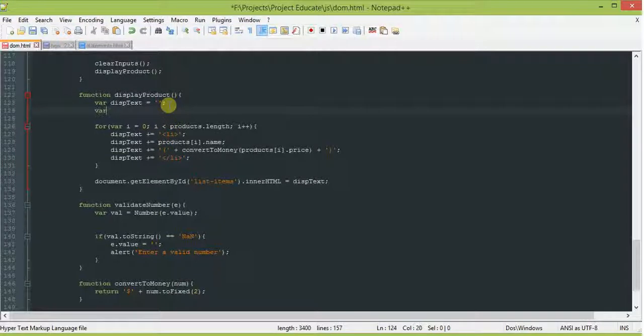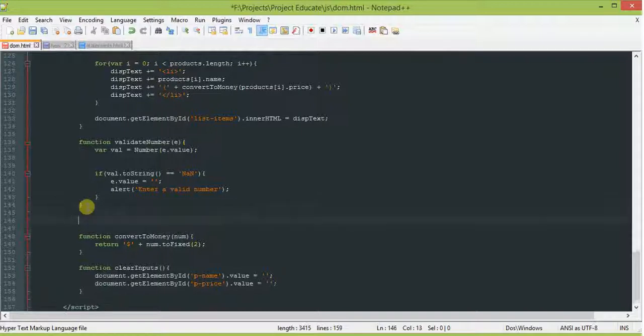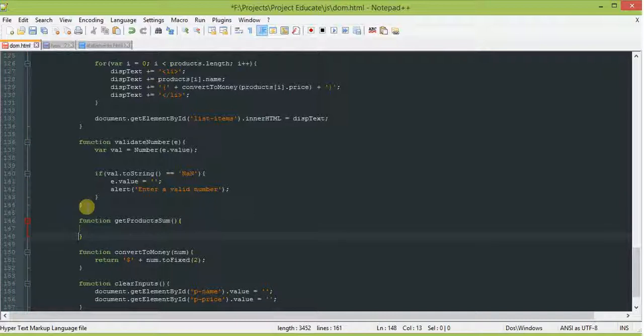The first thing we want to do is to capture the sum of the amounts. And the sum, we don't know what it is right now. I'm just going to stay right here doing nothing. So I will go write a function that does the calculation for us. I'll call it getProductSum. So this is going to do the math for us and give us the sum of the products.